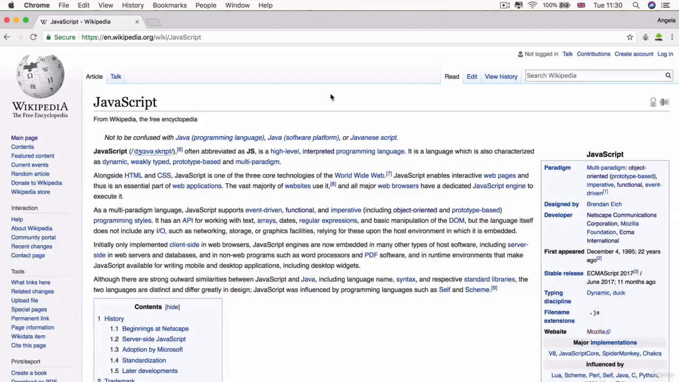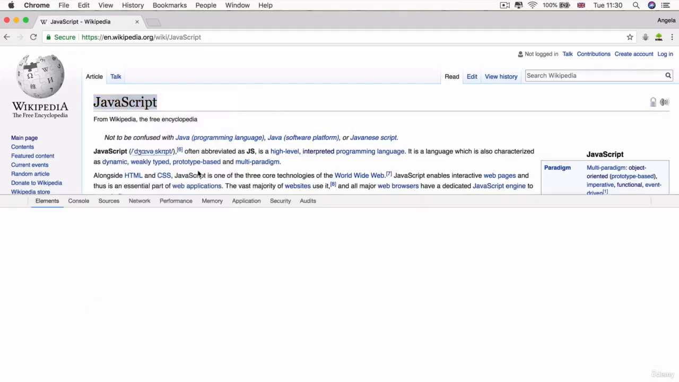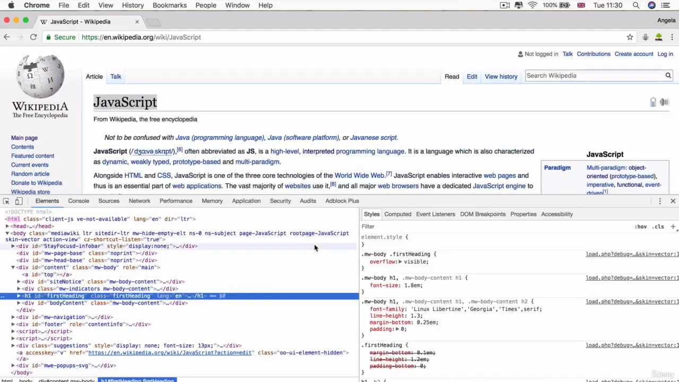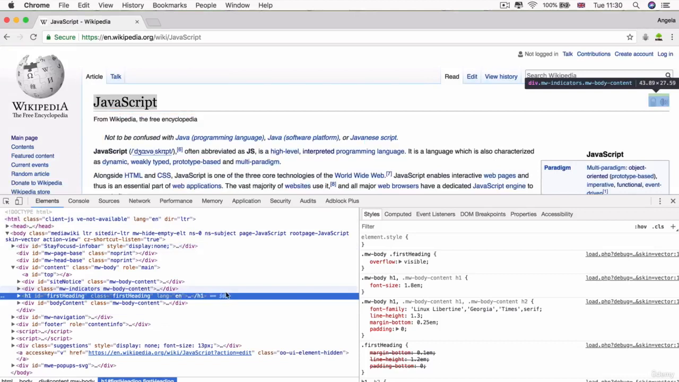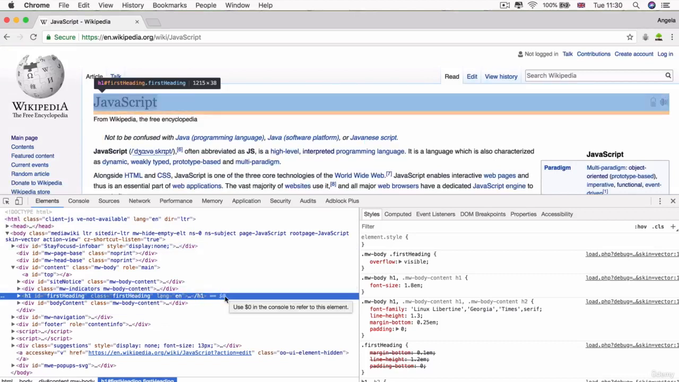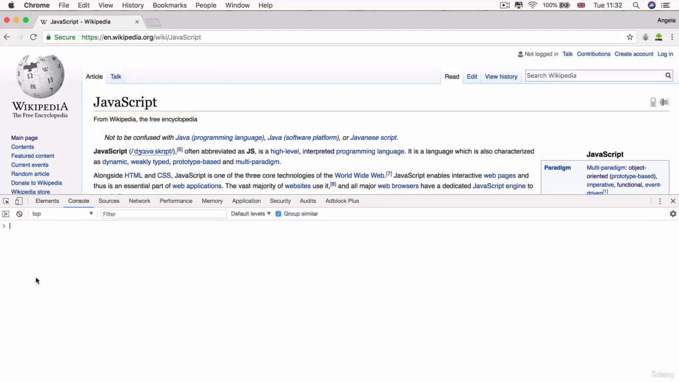One of the cool things that you can do in Chrome is you can highlight, say, the title here, and you can right-click, go into Inspect, which brings up the Chrome Developer Tools, and you see that the element that's currently selected, so the H1, can be accessed in the console using this $0 variable. So if we head into the console and we type $0 and hit enter, then you can see that this is bound to the H1 element up at the top here.